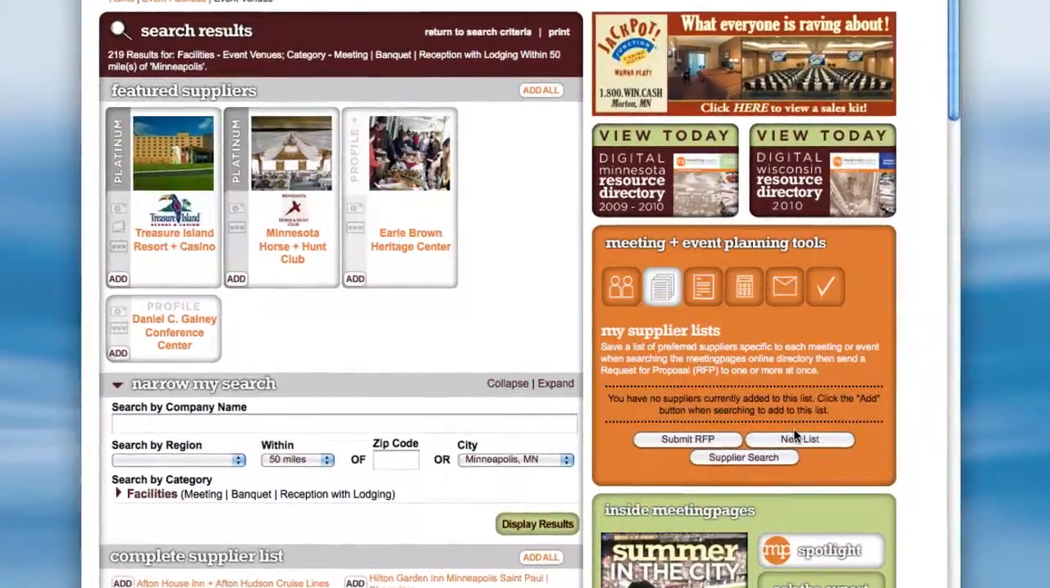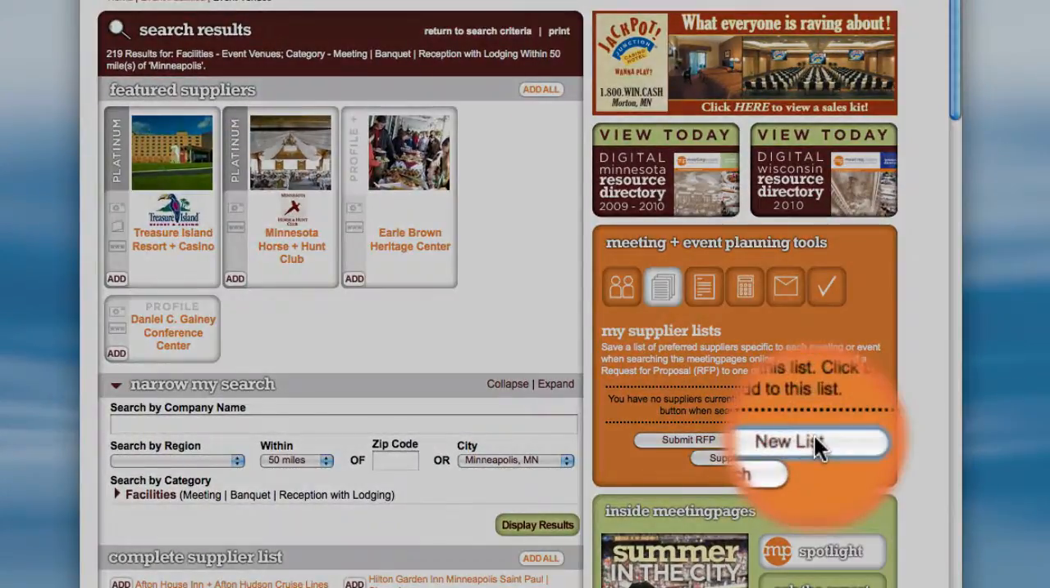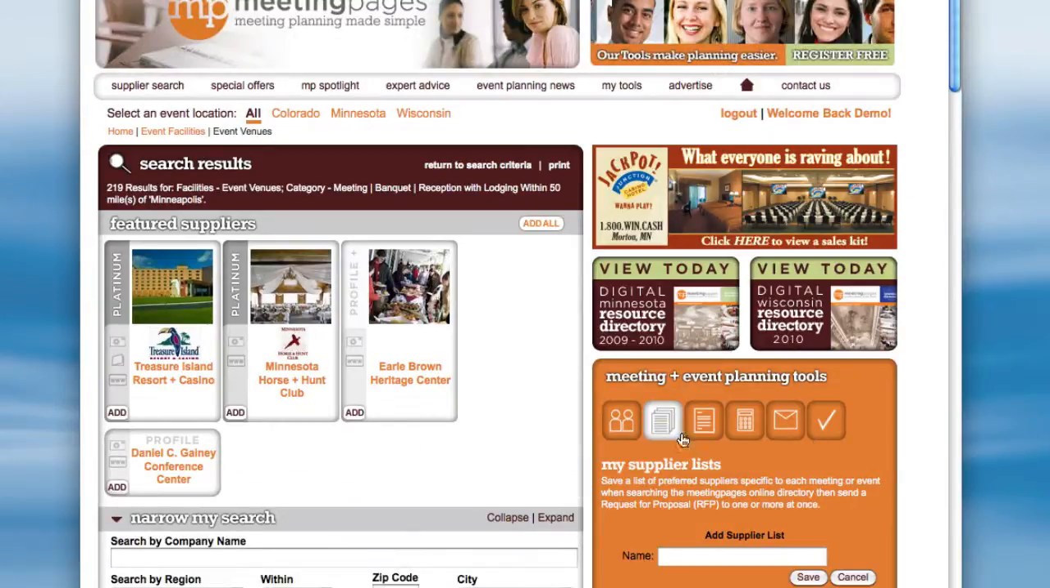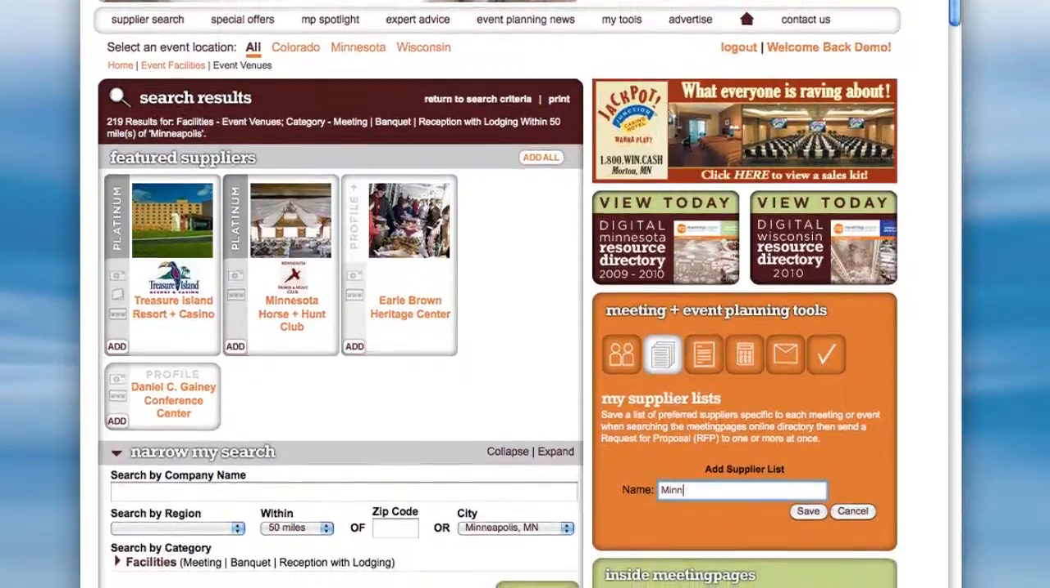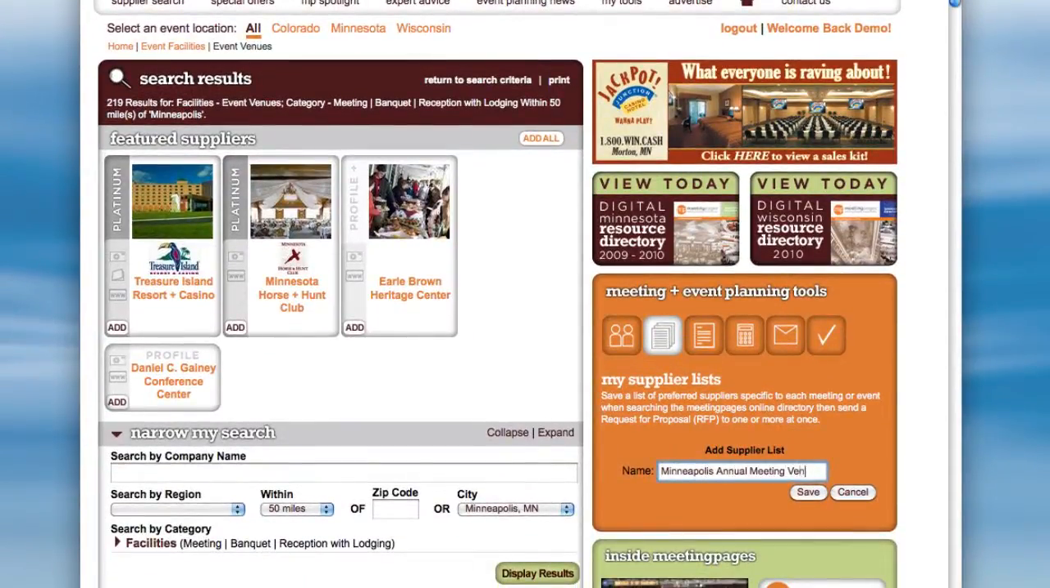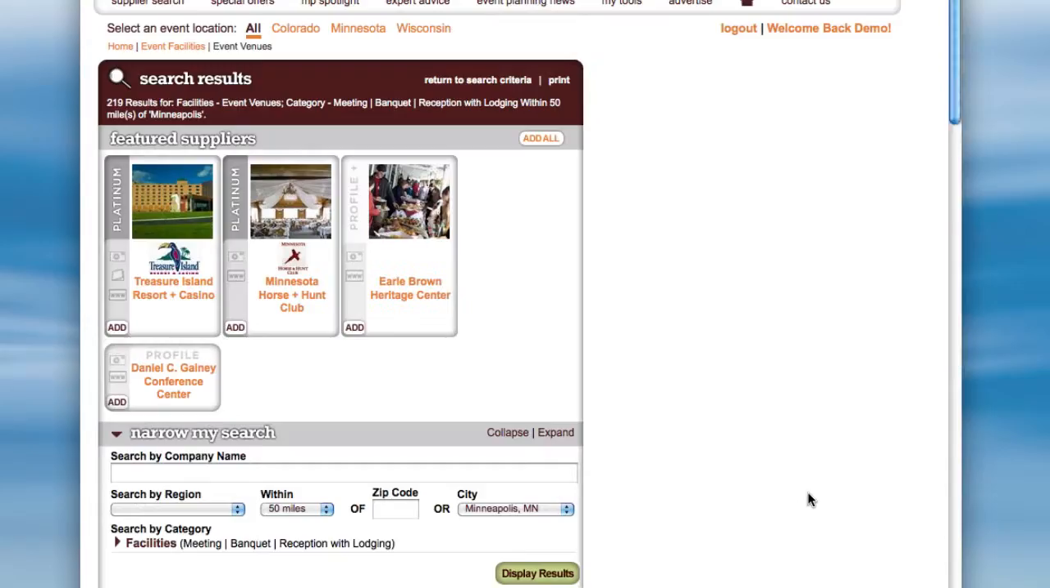If you've logged in, click on New List to save a new list of suppliers. For this tutorial, we'll save this list as Minneapolis Annual Meeting Venues. Click on Save. Your new list now appears here.